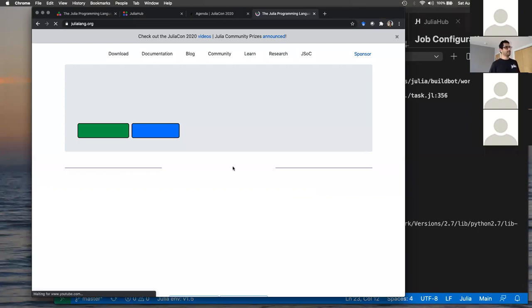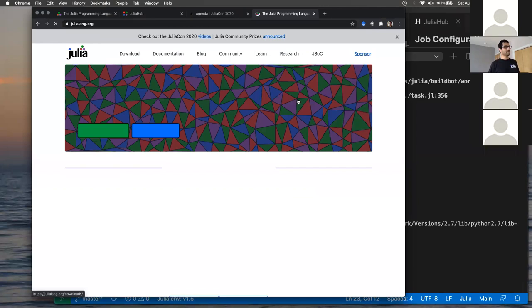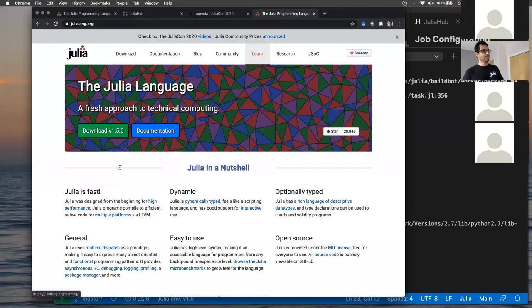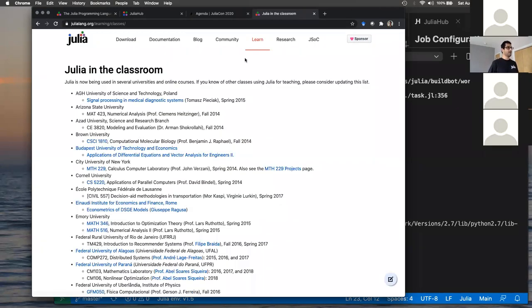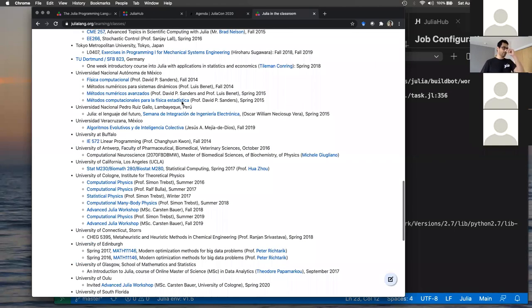All the classes that teach Julia, you can see many of them actually publish their lecture notes online. So depending on the nature of the class you're teaching in Julia, you may be able to reuse a lot of this work. And of course, there are also all these textbooks, like I pointed out. So you can also put together a class using one of these textbooks as well.